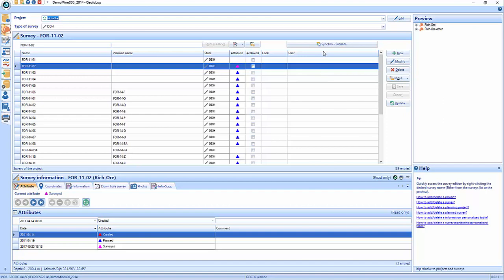So to start with, you have to create a satellite database.